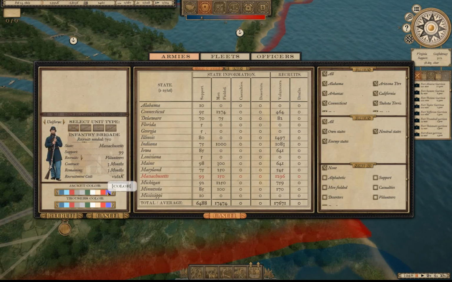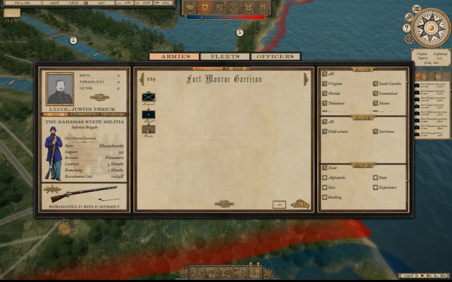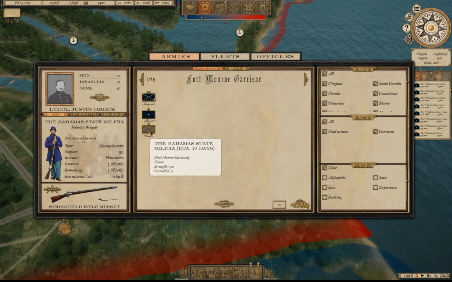Right now with the infantry, we're going to go with the standard blue. Or no, let's be a little bit different. Let's try, I like this darker blue color. So that'll be my infantry. I'll probably change it up for the cavalry and artillery. So let's recruit that unit. So they're in the queue. They will take 13 days to recruit, and they start out as a militia, but it'll be a strength of 750 men.